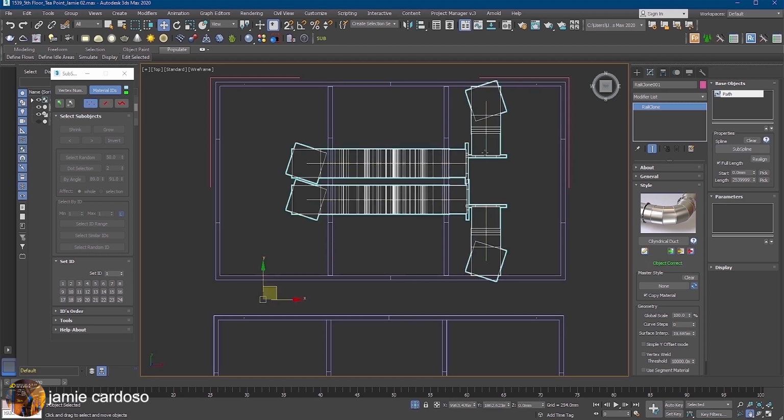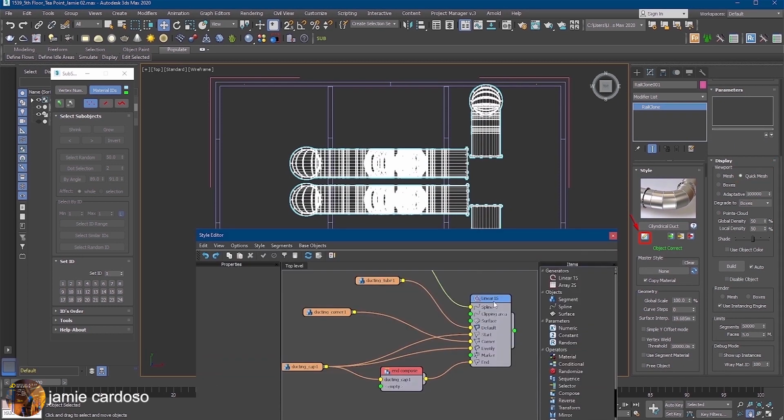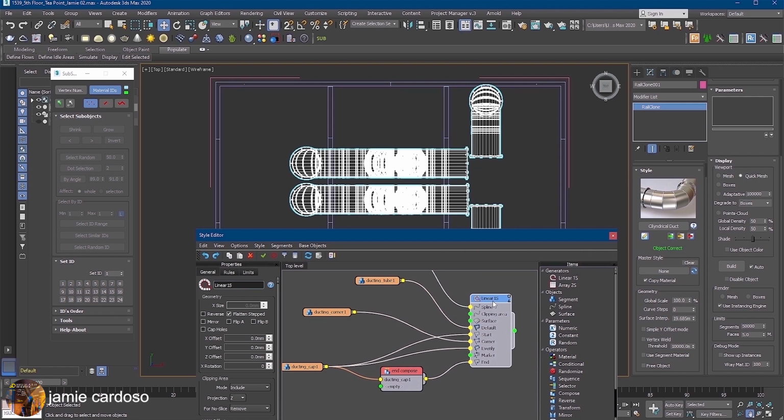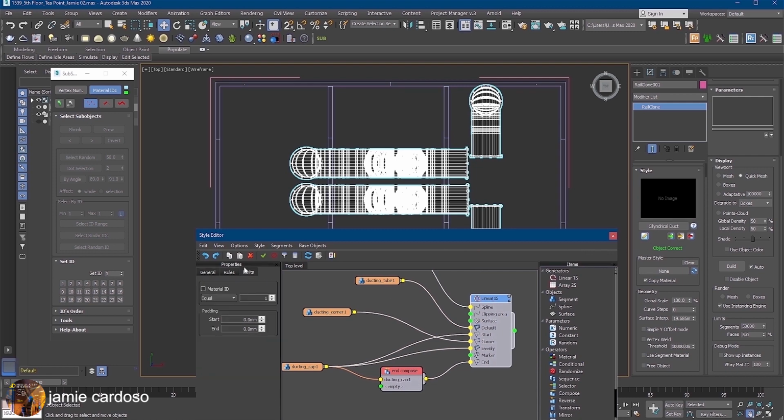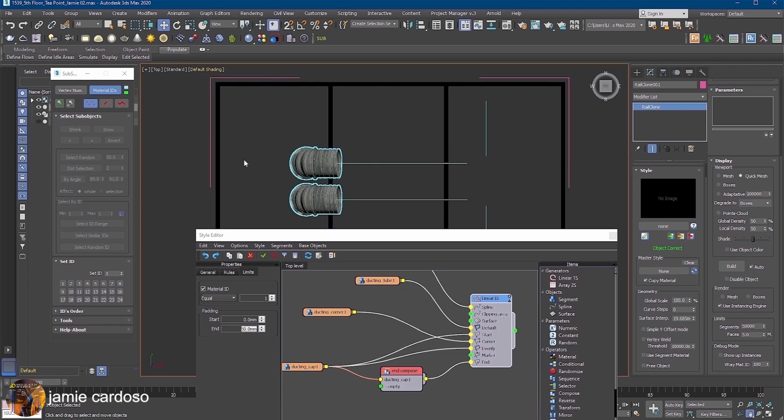The display is set to boxes by default. Let's change it to Quick Mesh for a more accurate preview in the viewport and click the Edit button to open the dialog. Select this item generator and open the Limit tab. Enable the Material ID function to limit the duct surface to Material ID number 1 only. Under the padding group, set the end value to about 15 mm. As you can see, this ductwork is only affecting this Material ID number 1. Let's change the viewport display to shaded to see the materials.